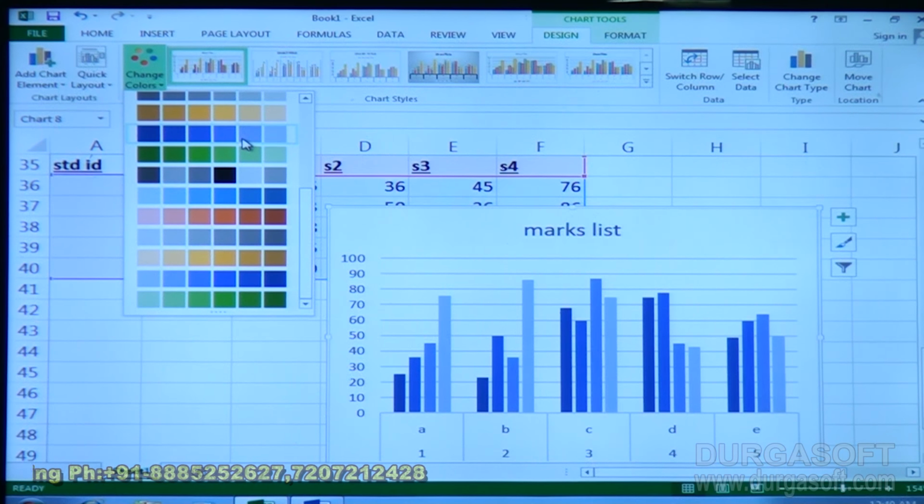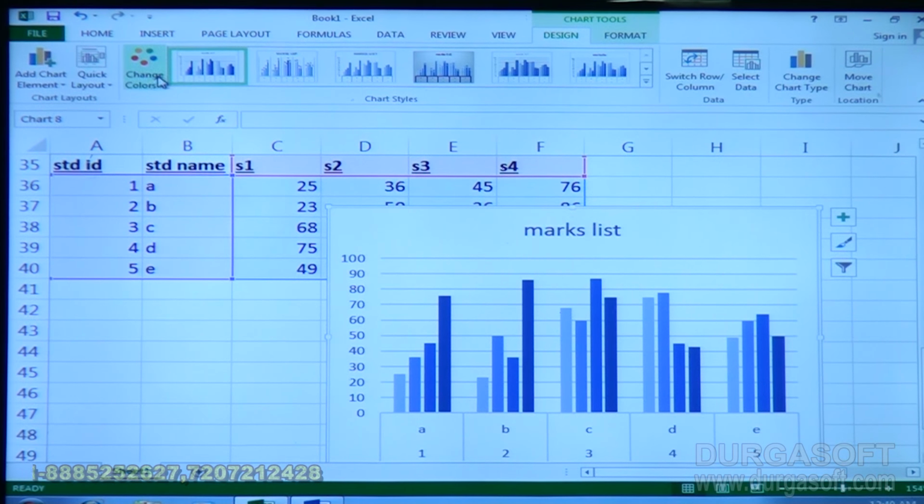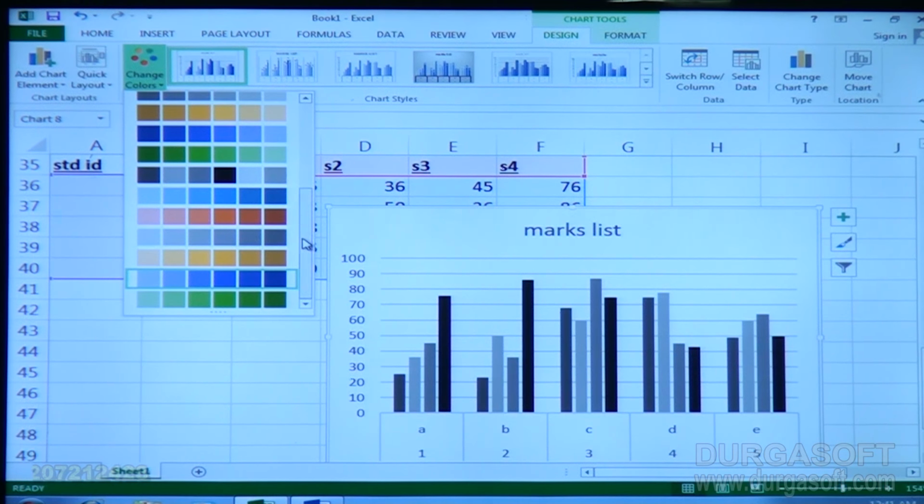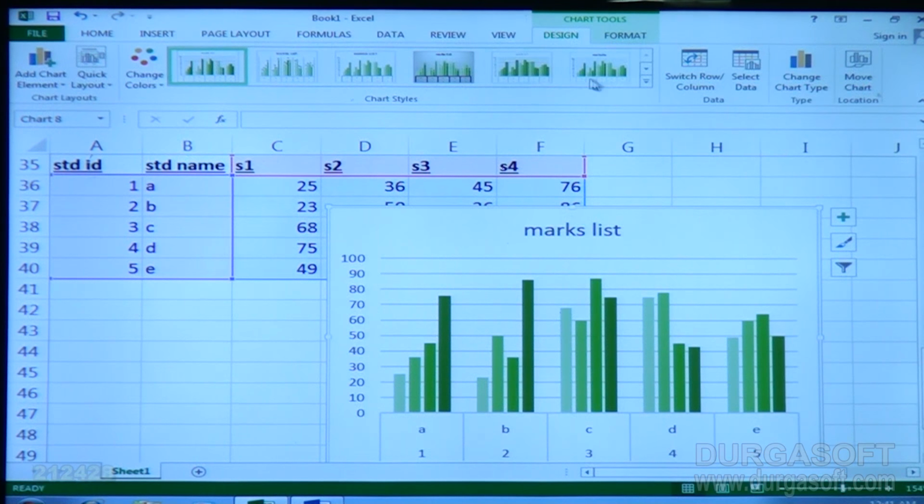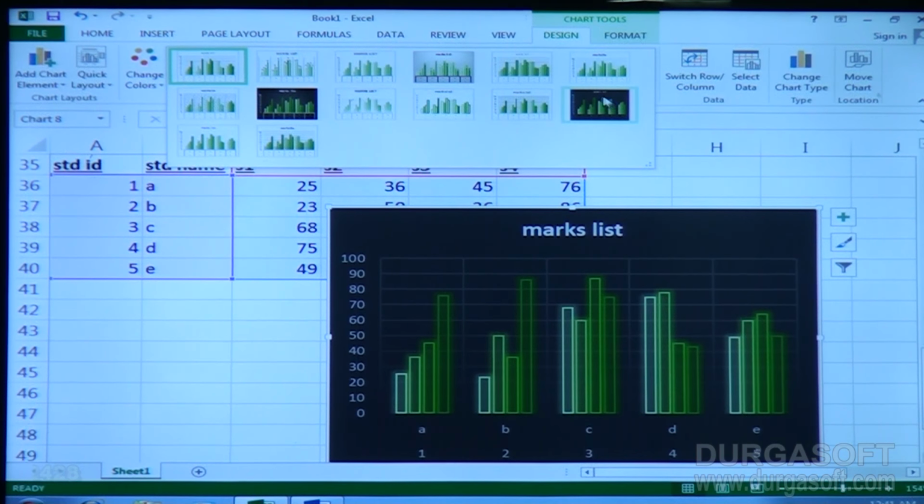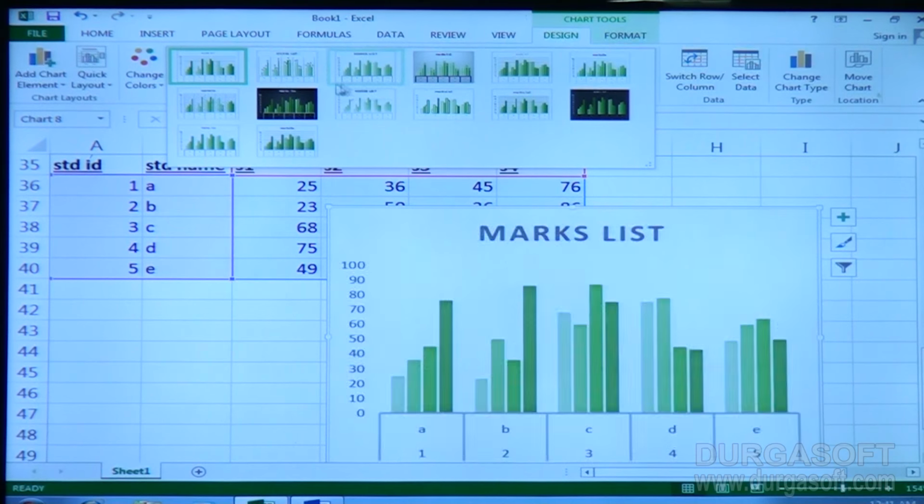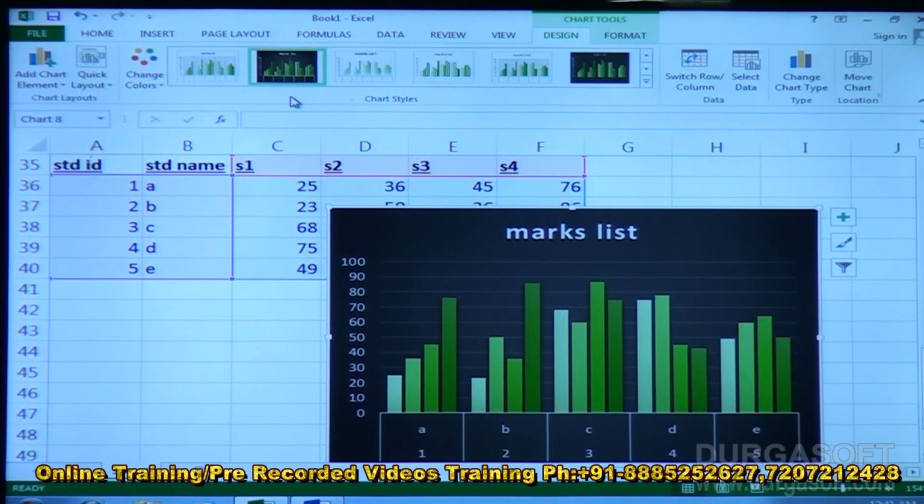After selecting this color, here we can see different types of colors here. So select any one color from this. After that, whatever the color you have selected, the styles also will be changed to that color. So depending upon our selection, the styles can also be changed. Here we have different types of colors, just select it, and here we have different types of chart styles. Which style you need to convert, just select that style.